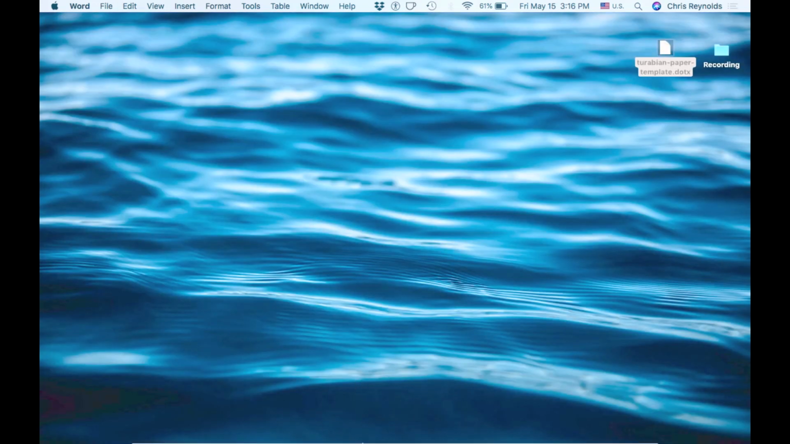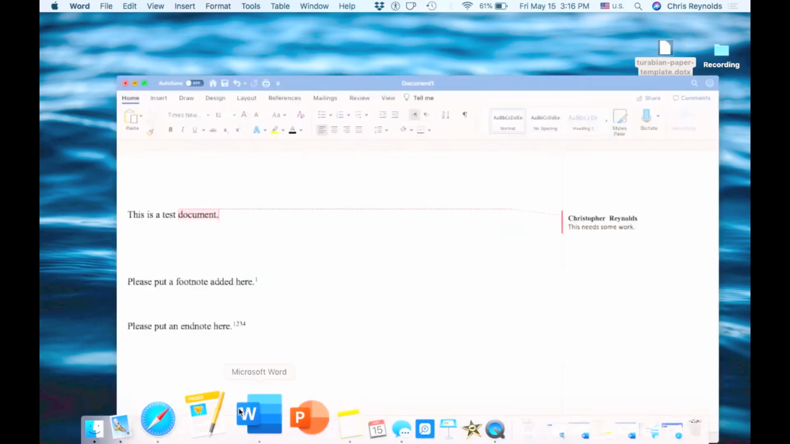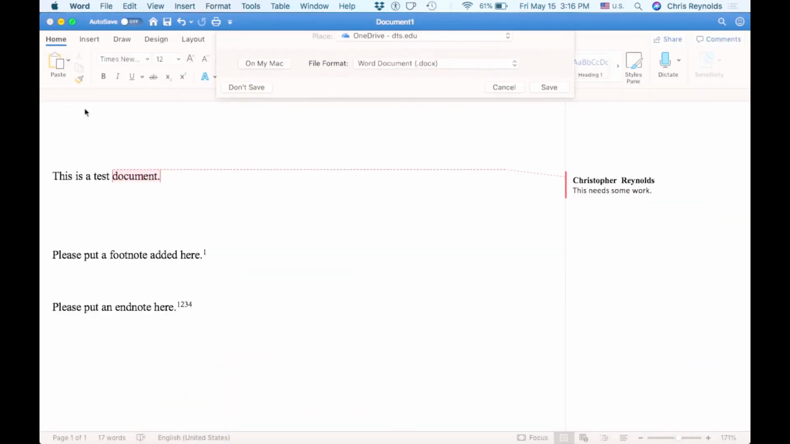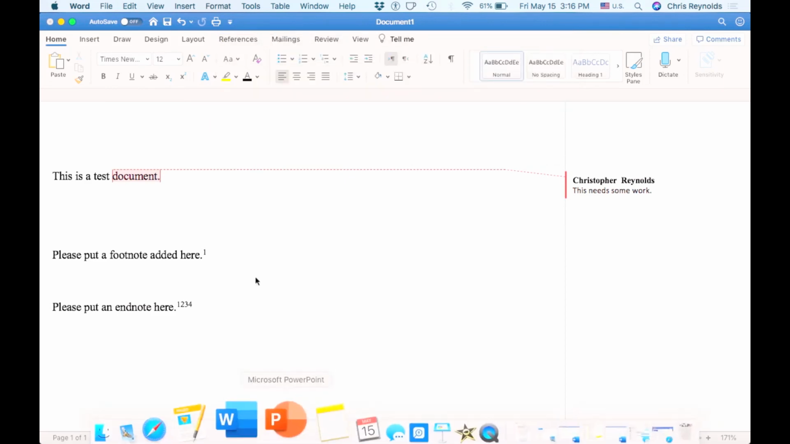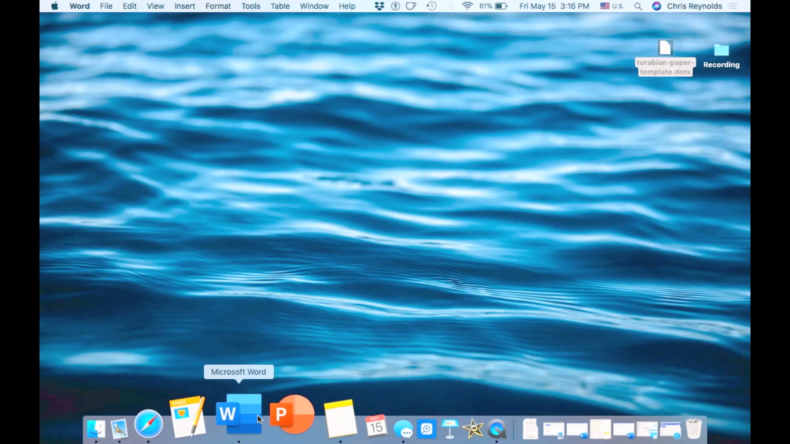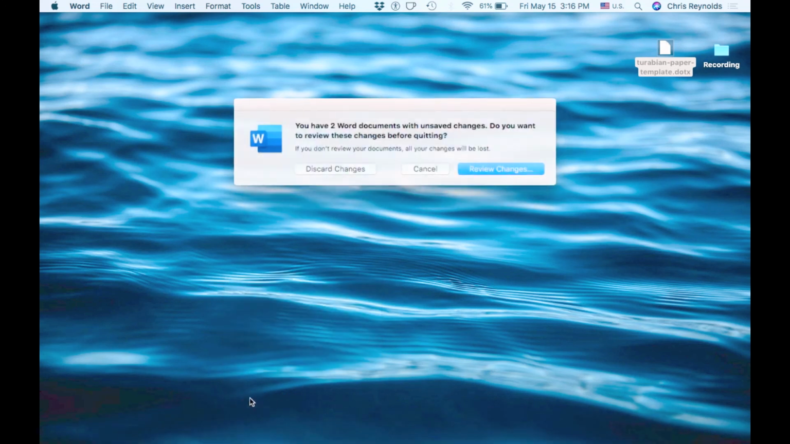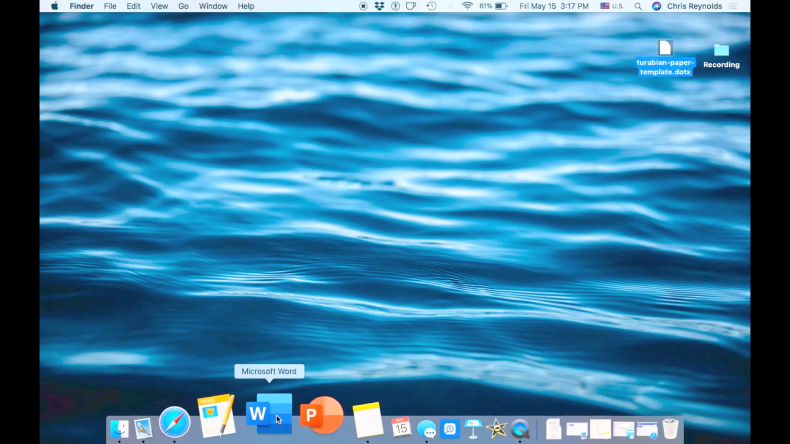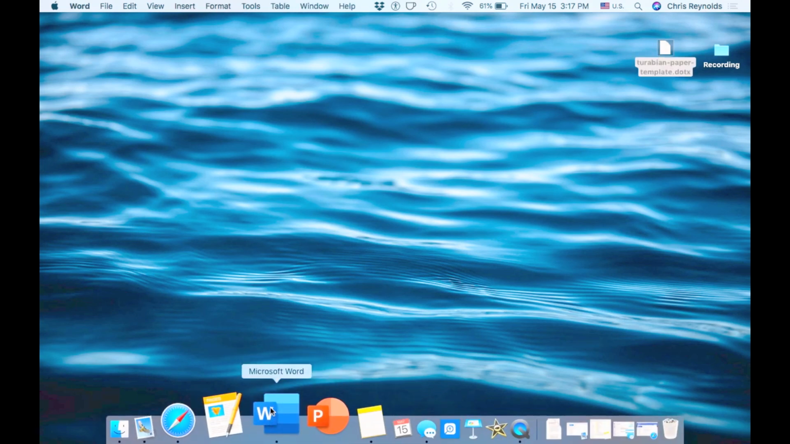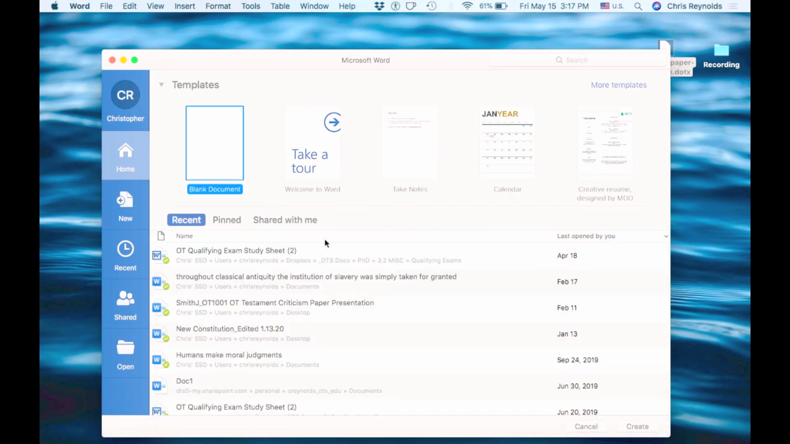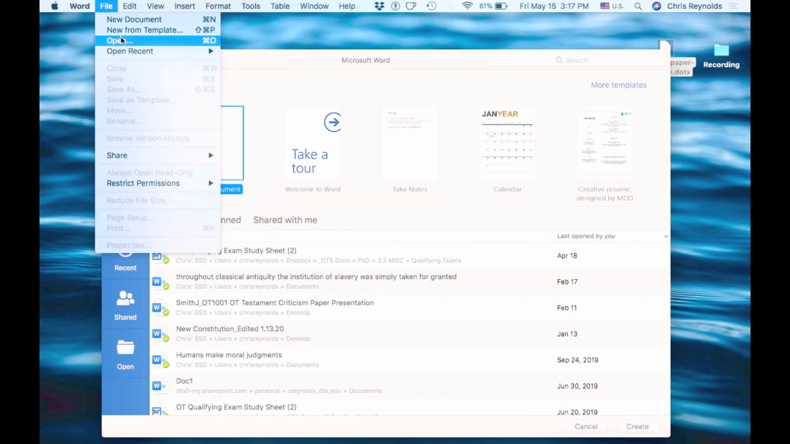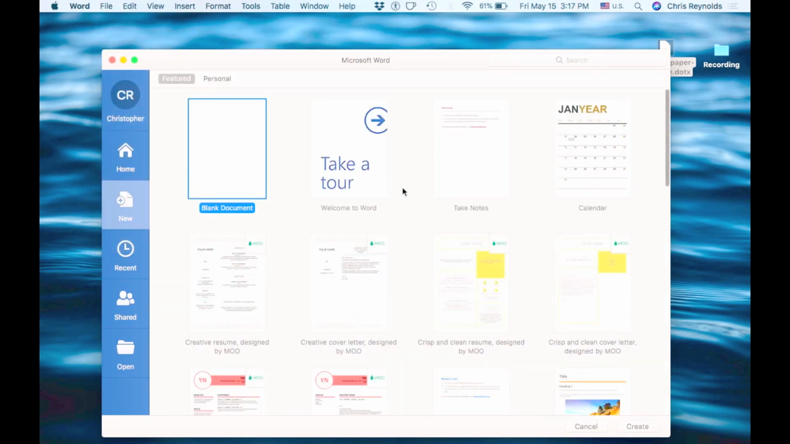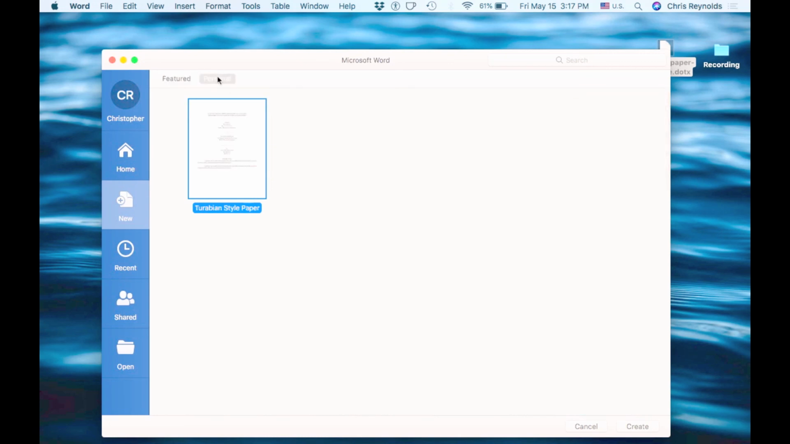Now, whenever in the future you open up Microsoft Word, I'm going to exit out. This is another document I had, but I don't need to save it. I'm going to go ahead and exit out of Microsoft Word, close the program, and I'm going to show you what it will look like in the future when you come back to Microsoft Word. I'm going to open it up, and let's open up that template that we just made. And if you go over here to File, New from Template, we can go ahead and open up that template. Under the Personal tab here, there's our Turabian style paper template.